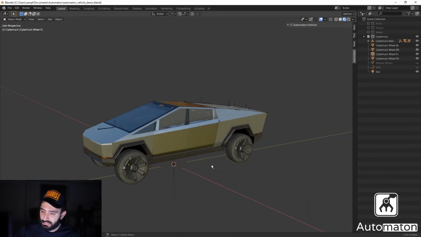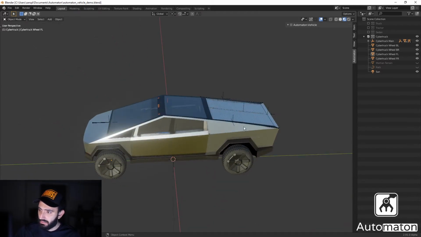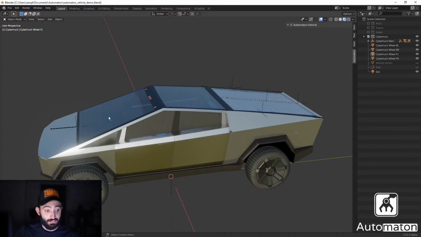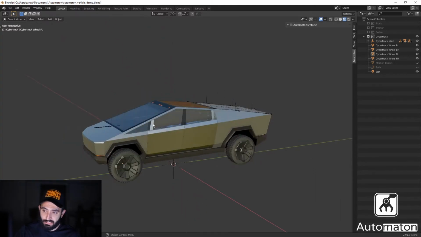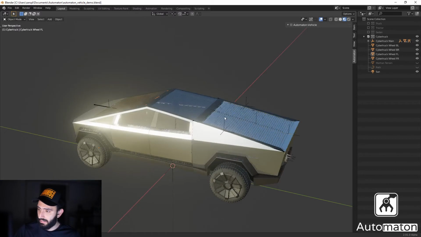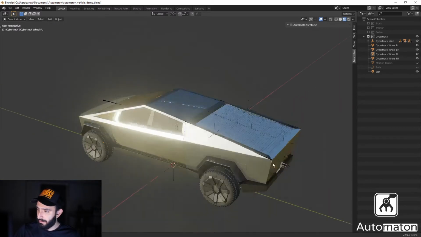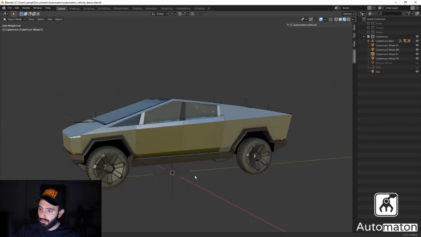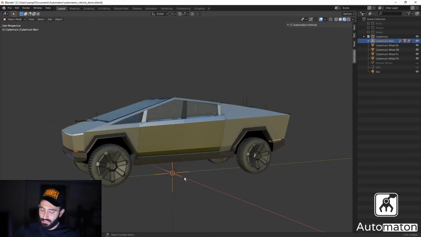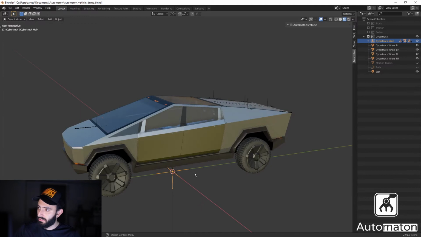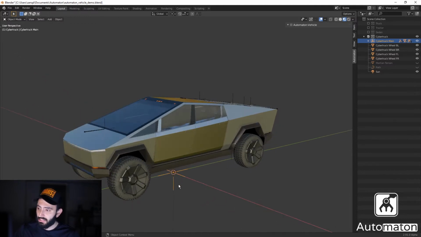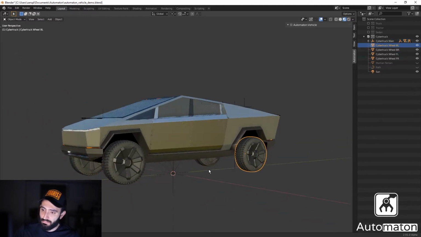This model is a bit complex, so it has a bunch of extra rigging stuff in it to open the frunk and the cover here. So I decided to simply parent everything to an empty. So this empty will be our main body object, and we also have the four wheels.